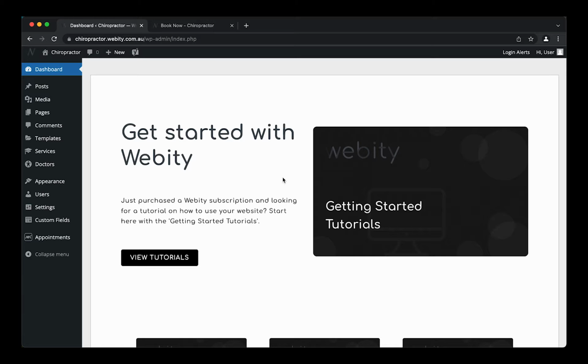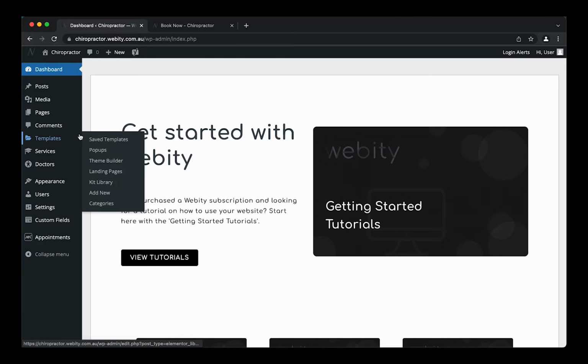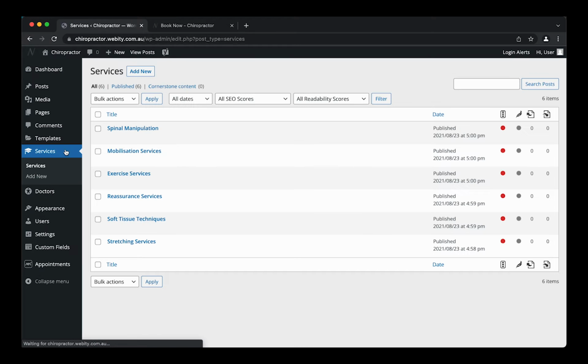Topic 1. How to add services. Log into your website's backend. Now, you'll see the dashboard. Navigate to the Services menu tab on the left side of the page and click it. This will open the Services page where you can add a new service. To add a new service, click the Add New button at the top of the page.